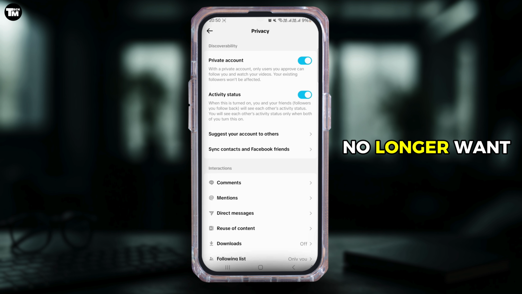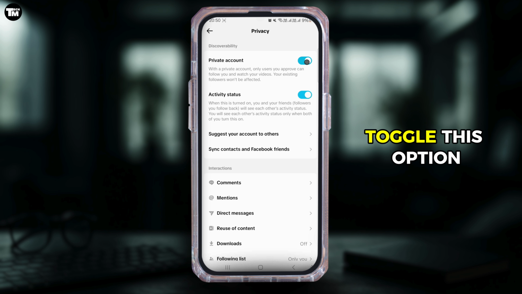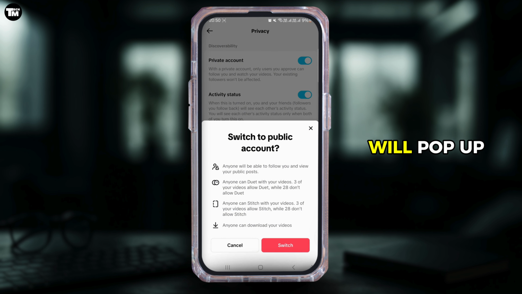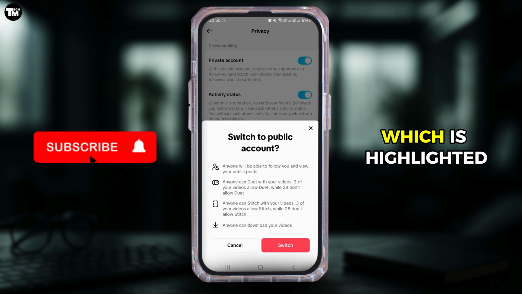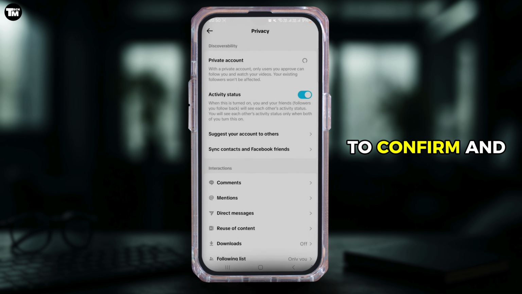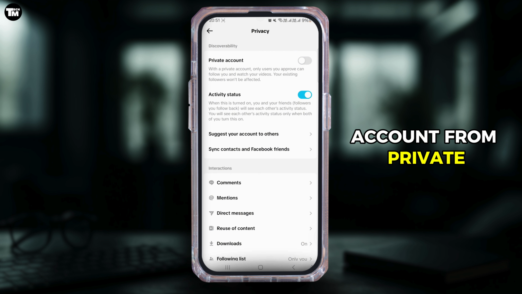Now, if you no longer want your account to be private, go ahead and toggle this option, and a menu will pop up asking you to switch to public account. Tap on switch, which is highlighted in red color, to confirm, and you'll be done. So this is exactly how you can switch a TikTok account from private to public.